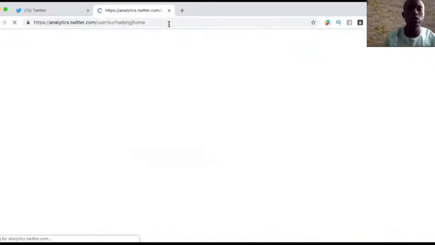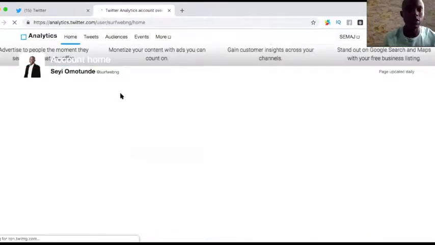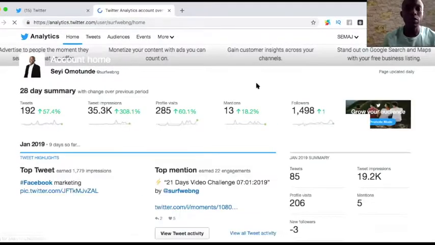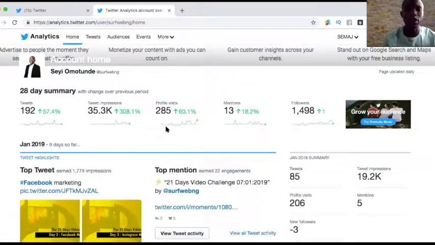So this will analyze all your tweet activity. You are going to see everything. Make sure you've logged in to your Twitter, so you can see this very well now. You can see in the last 28 days, I've tweeted 192 tweets, which is an increase of 57.4%. So you can actually see how far your tweet goes with Twitter Analytics.